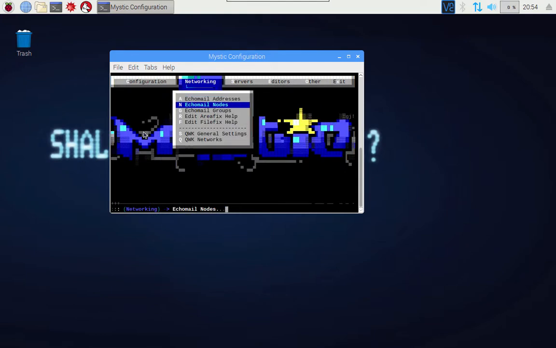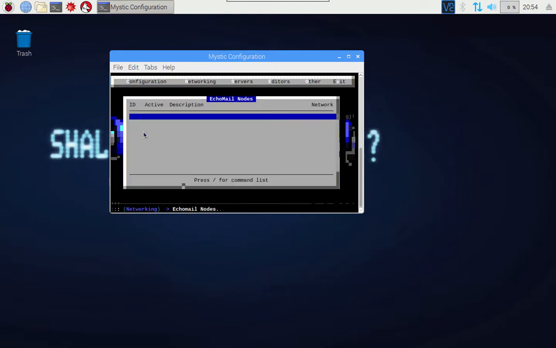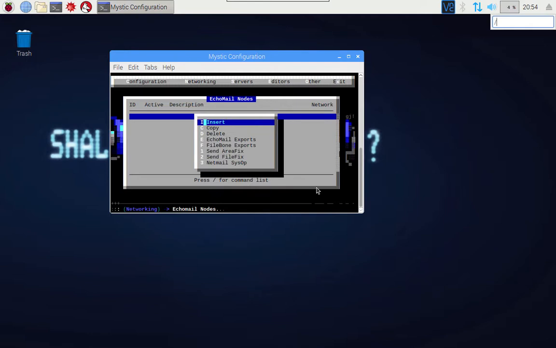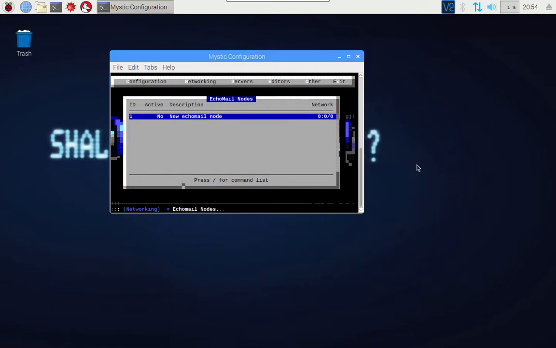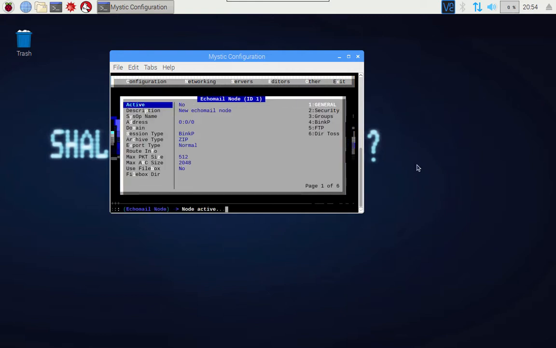Now we've got that set up, we want to create what's called an echomail node, and this is going to be the entry in the system that allows us to set up how we connect to the hub, how we poll to the hub. So to do that, down the bottom here you'll see that it says / for command list. So if I press the / key, that's funny, I just brought up the search option, you'll see that it comes up with a menu here that allows us to do a bunch of things, and we're going to insert an entry and then press enter on that to start setting up our echomail node.